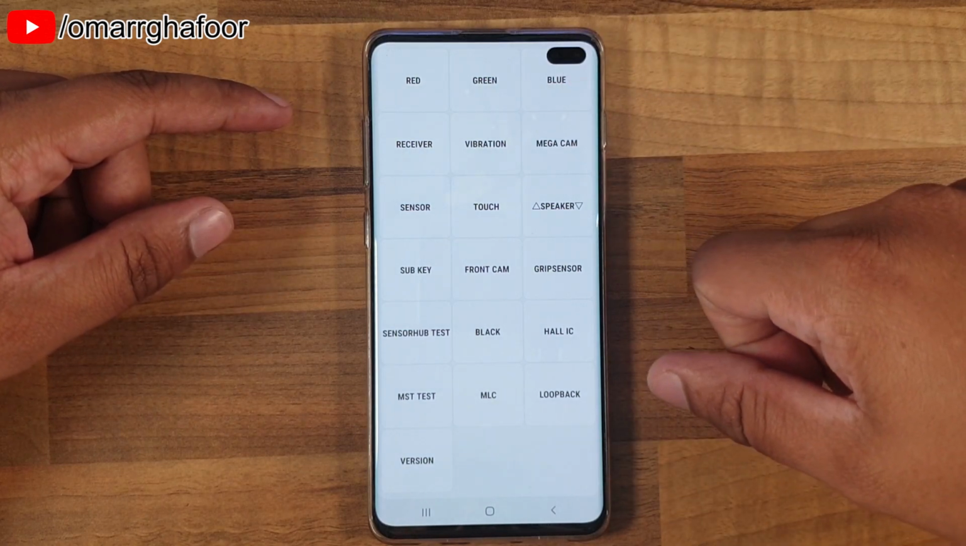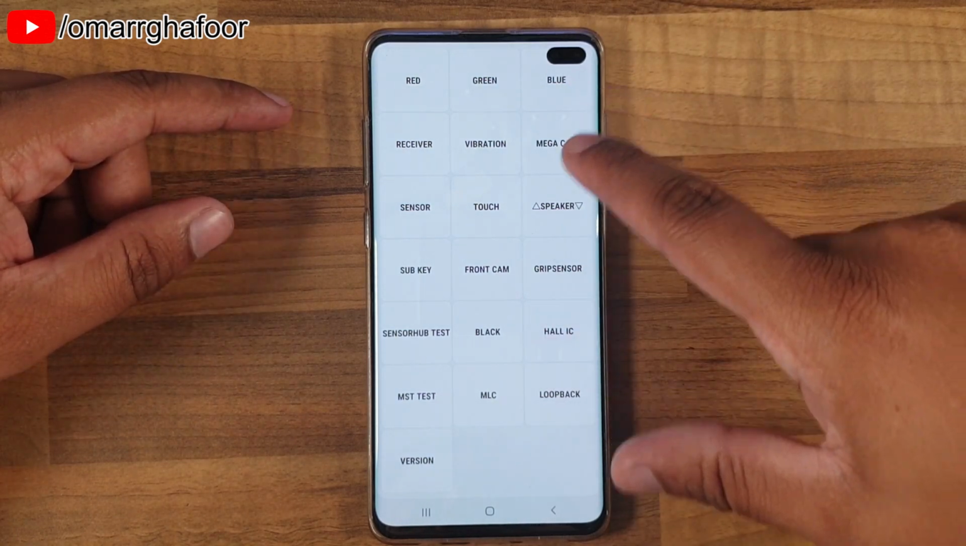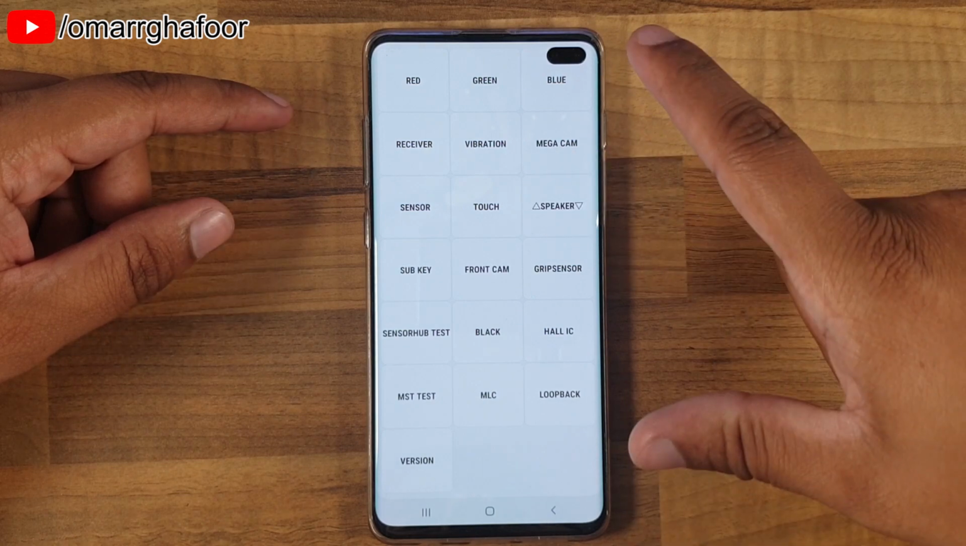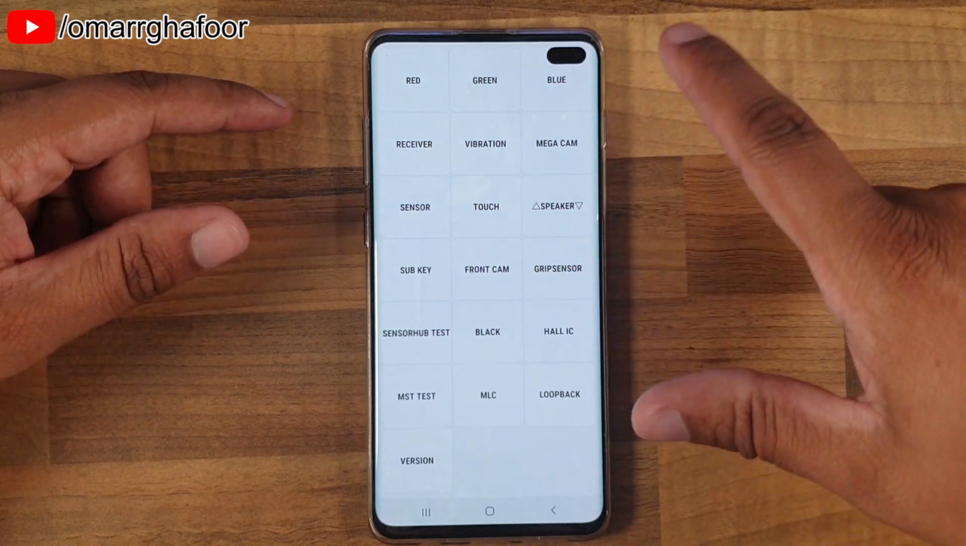That was just a quick look at how to check your phone for any problems and troubleshoot any issues that you may have using this sort of hidden secret menu.